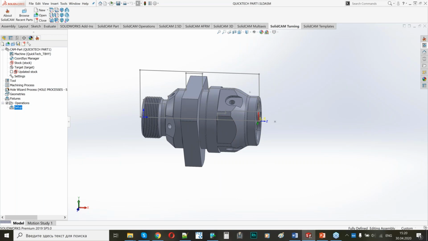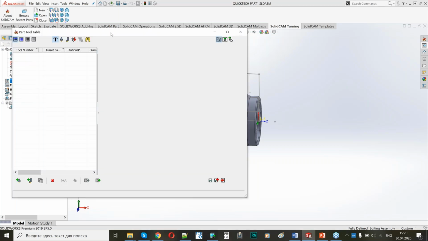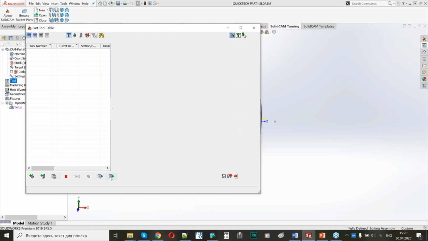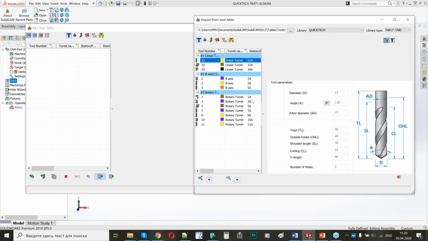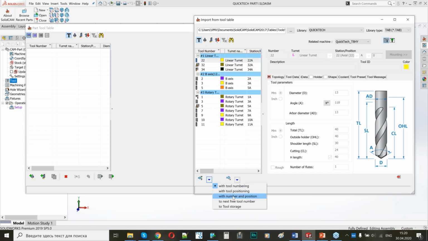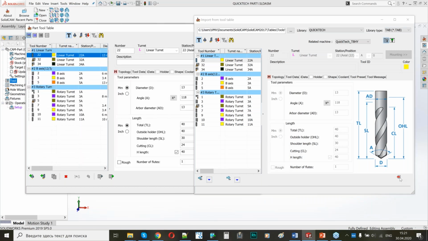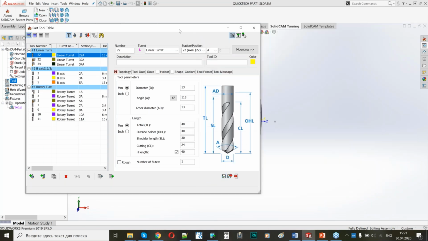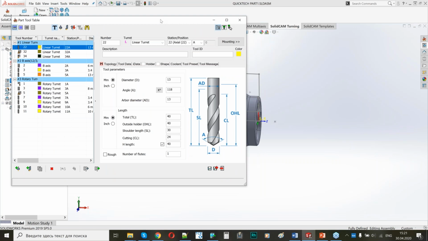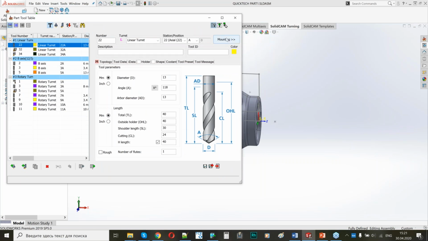And now I would like to import some tools. I have a list of my tools, and I have an import functionality here. I will use it and describe what tools I'm going to use today. So I will import my tools with number and position to the tool table. Save it, and now we can see the second function which was presented at the very beginning. We are calling it tool mounting.